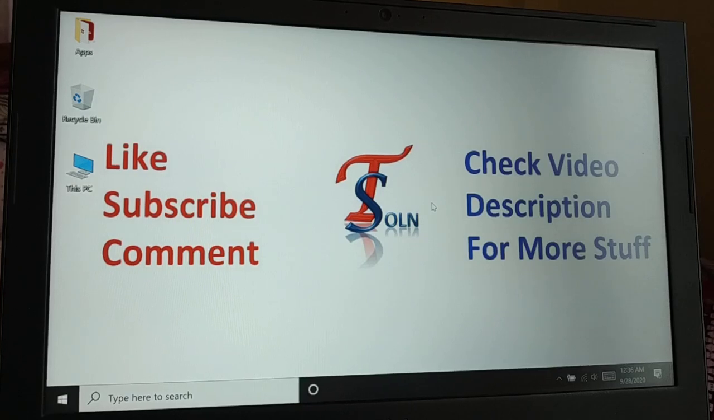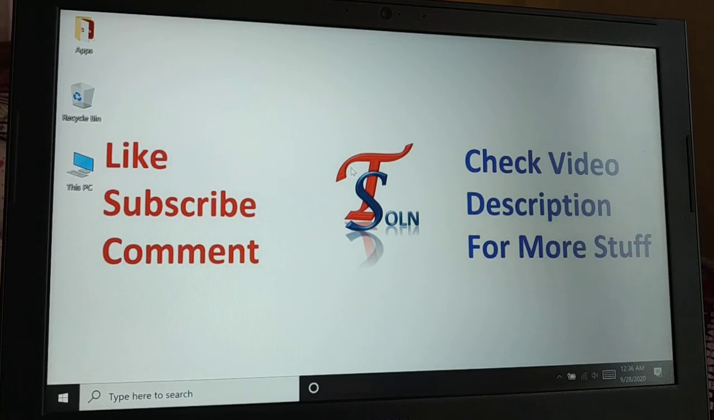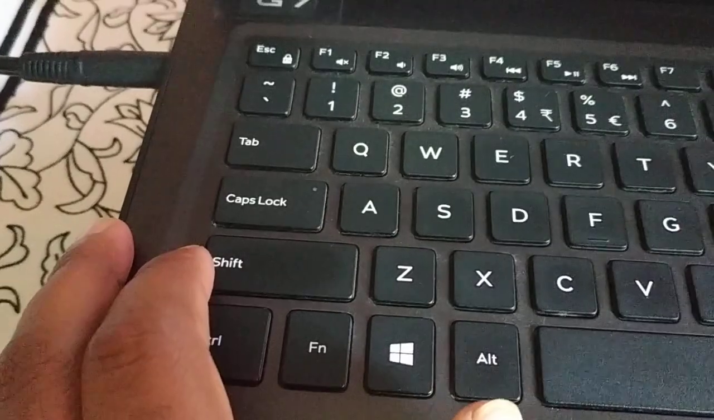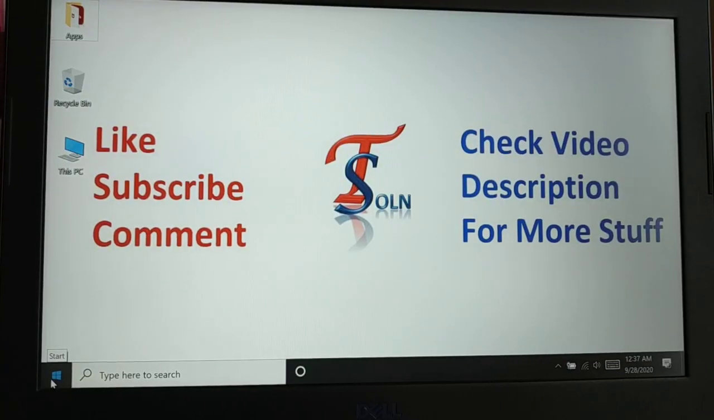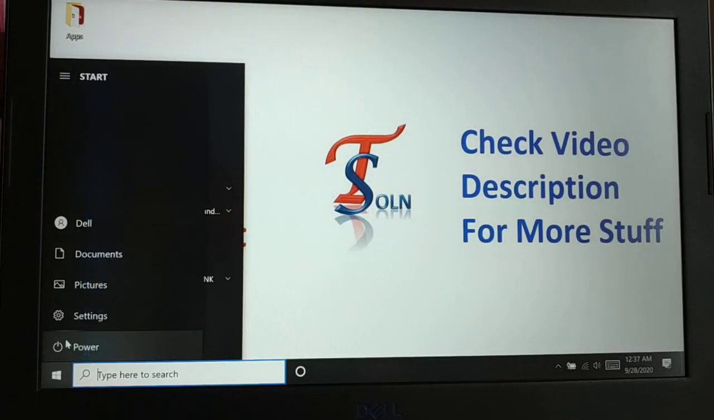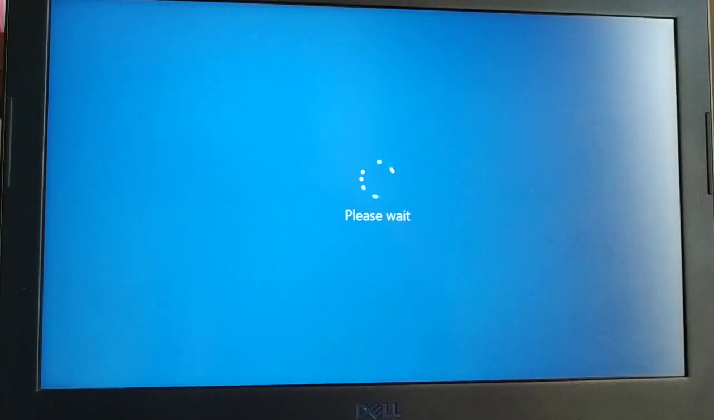Okay guys, in this tutorial, how do you disable driver signature enforcement in your PC? Very simple, just hold the shift key on your keyboard. Here it is, the shift key, just hold it. Now restart your PC. Keep on holding the shift key.